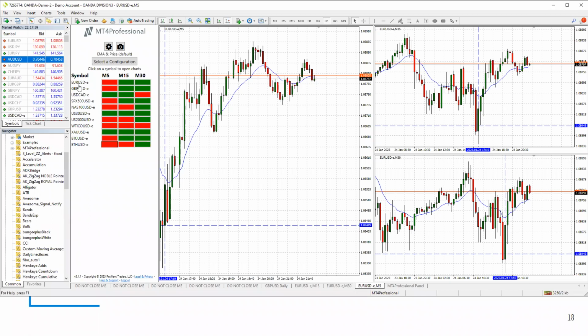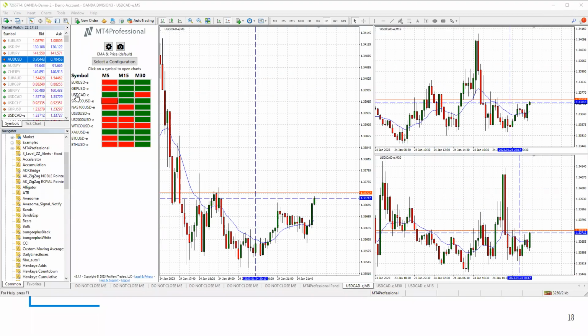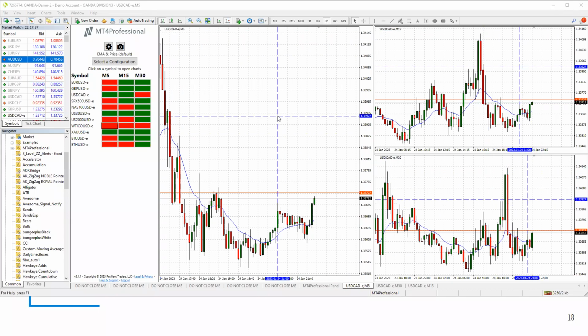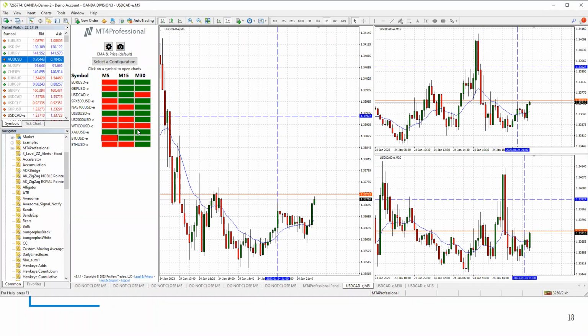Also notice on the left-hand side is my symbol list, and you can see the scanner hard at work, searching for bullish or bearish conditions that meet the criteria I'm looking for. So if I were to click on another symbol, for example, the dollar Canadian, then you can see it'll automatically change the symbol on all 3 of my windows, giving me the ability to analyze those based upon the current scan conditions. So those are all really nice, quick features.